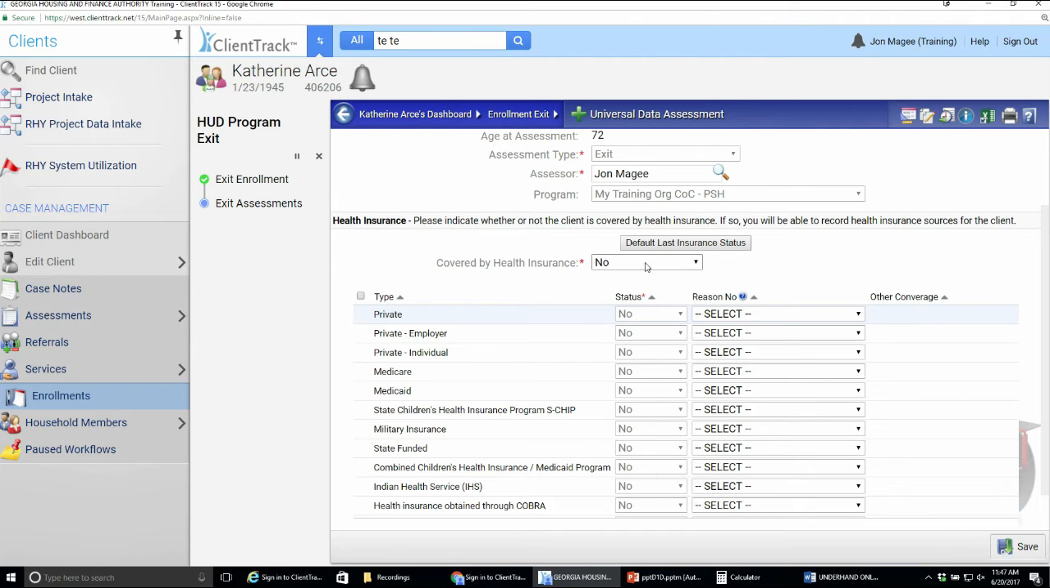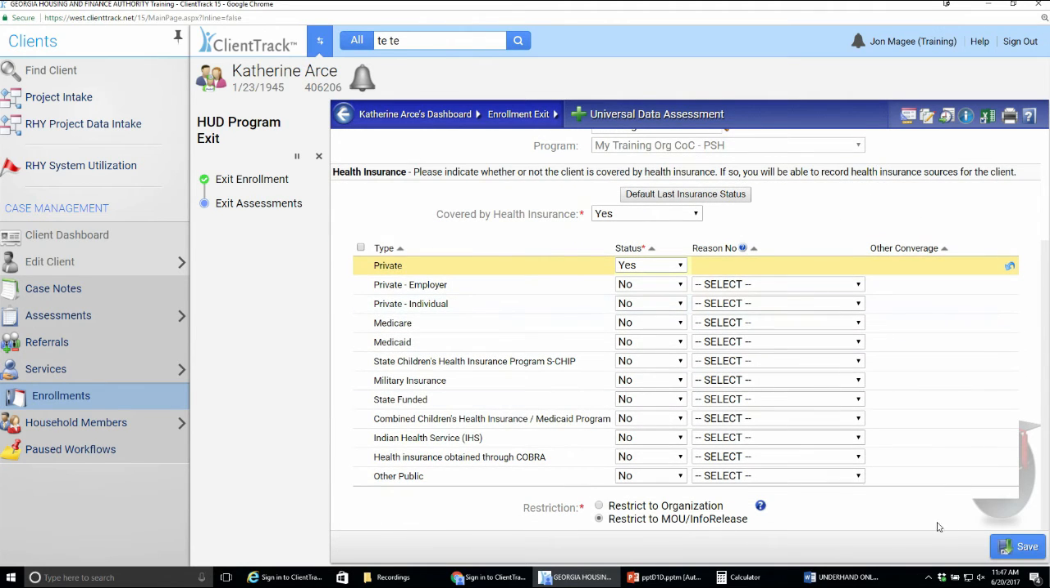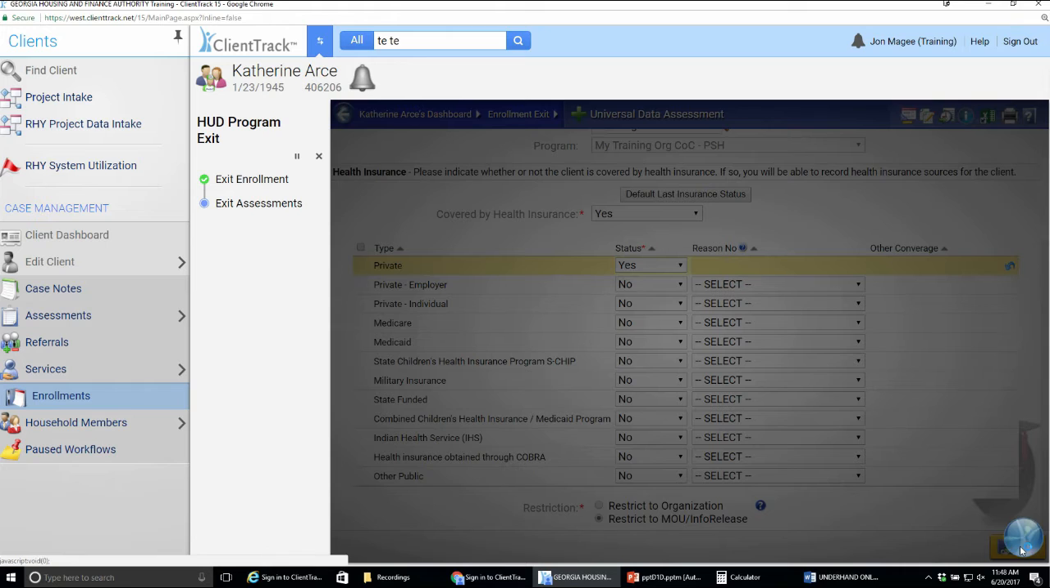So for instance, if we said, well, now they do have health insurance, we would go ahead and choose yes and choose which one that is. And then that would be a positive for your project because you'd be able to say see that they came in without health insurance, and now as they are leaving, they do have health insurance. So we'll go ahead and click save on that.